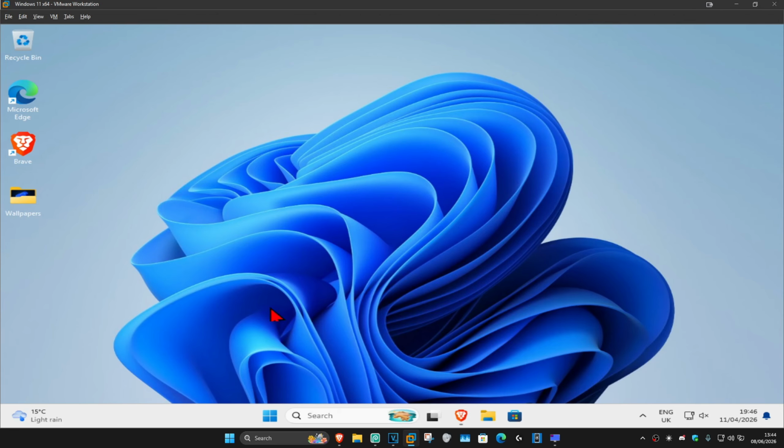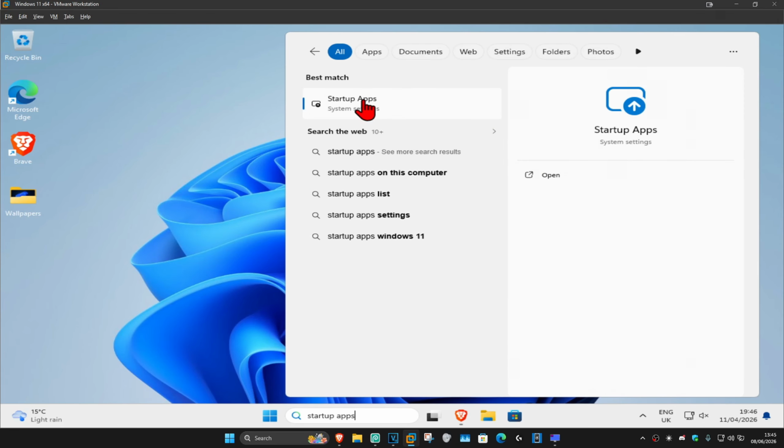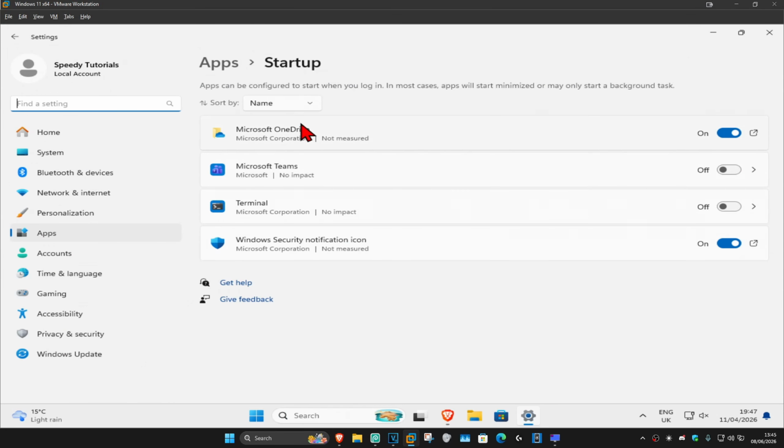For the next step, you want to go to search and type in Startup Apps. Click on it. If you see any unknown applications here in this list that you don't remember installing, then you want to turn it off.